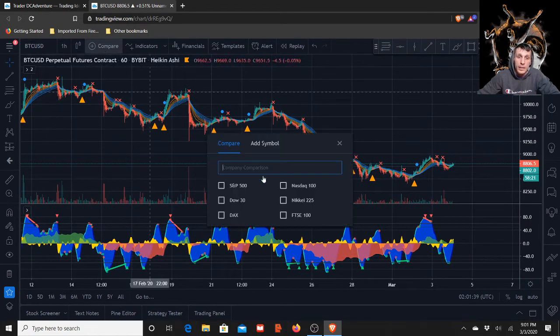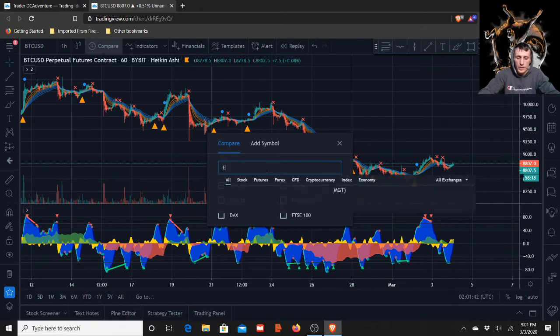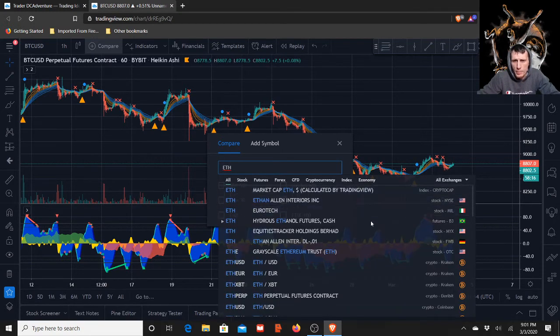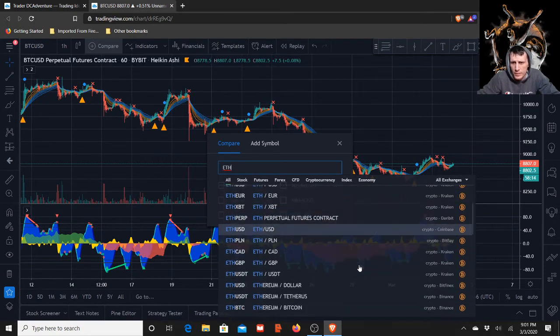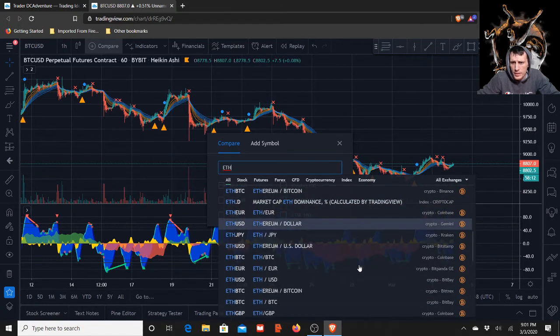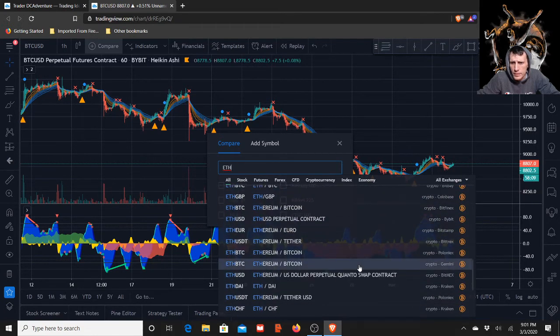You can compare. If you wanted to compare Bitcoin to Ethereum, you could go ahead and put that in. See if we can get to the Bybit Ethereum.